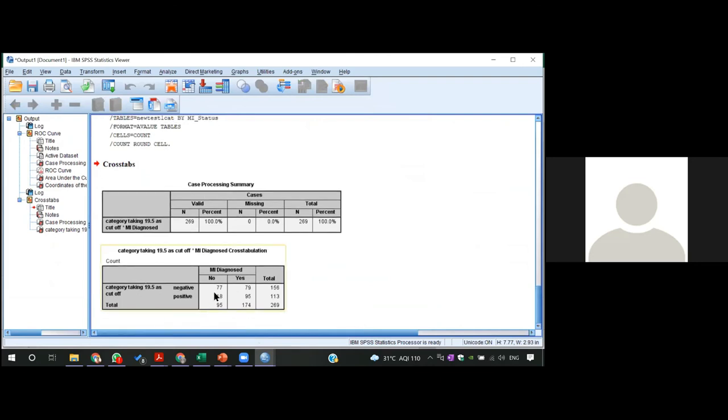In this 2x2 table, now this is not A, B, C, and D. You have to make a 2x2 table because this 95 is the true positive. And this 18 is the false positive because the test is saying that it is positive, but there is no disease. Similarly, this 77 is the true negative. And this is the false negative, because MI is there, but the test is saying it is not there.